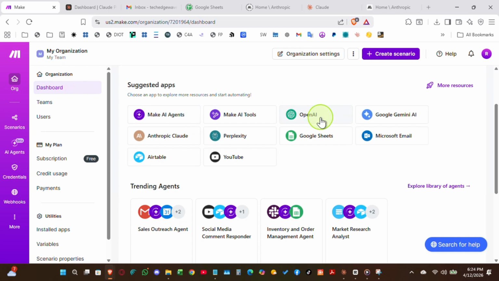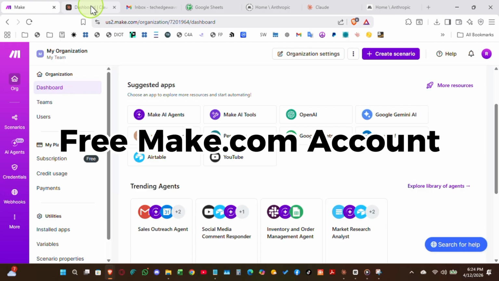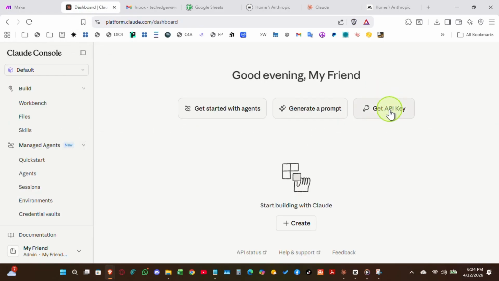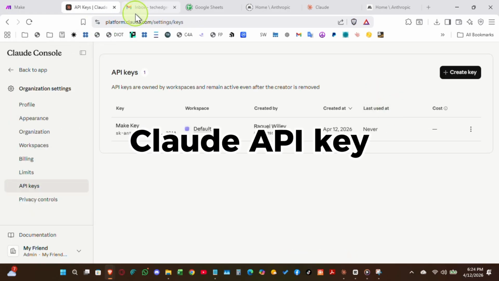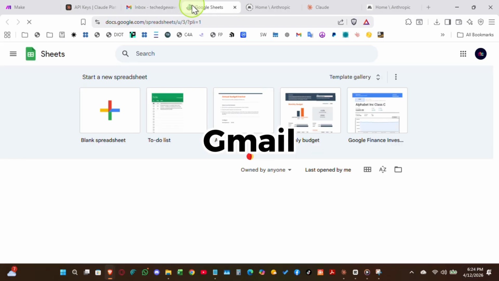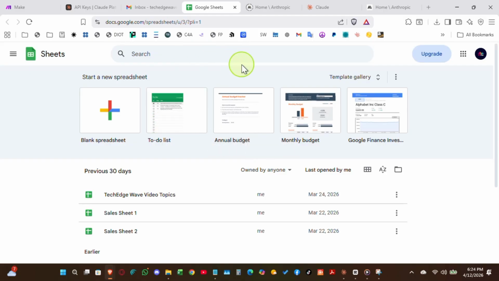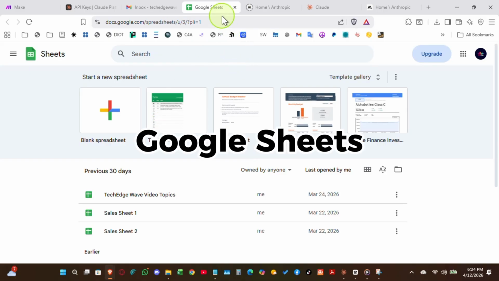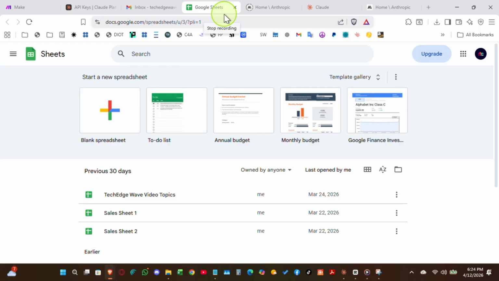Here's what you need set up before you start. You need a free Make account at make.com, a Claude API key from anthropic.com, a Gmail account, a Google account for Google Sheets. Set these 4 things up first. Every workflow in this video runs on the same foundation. You only do this setup once.